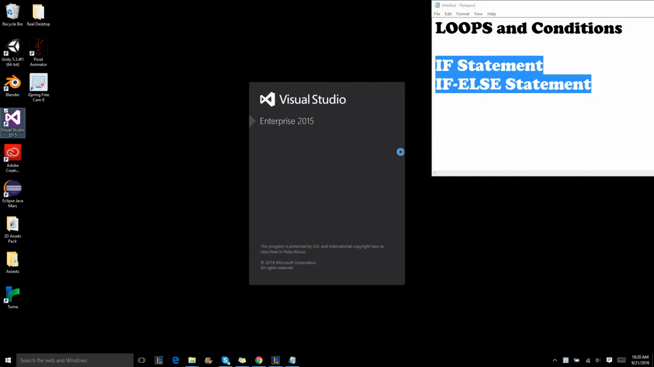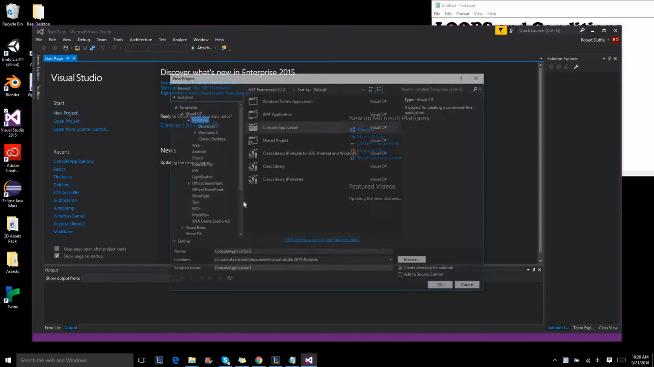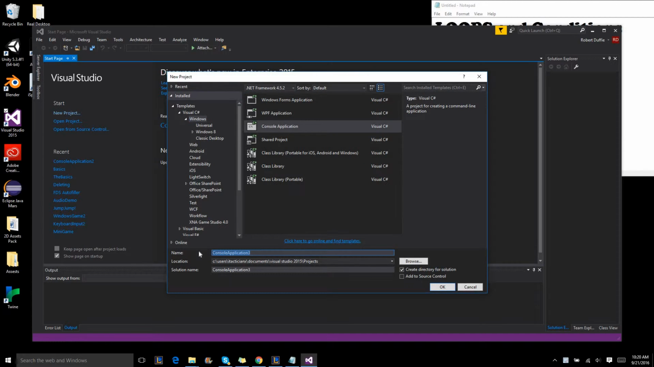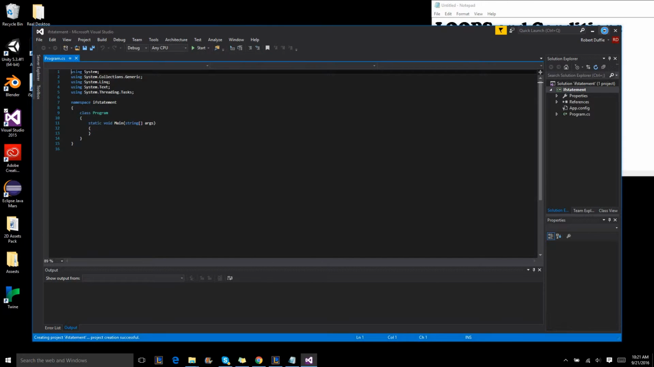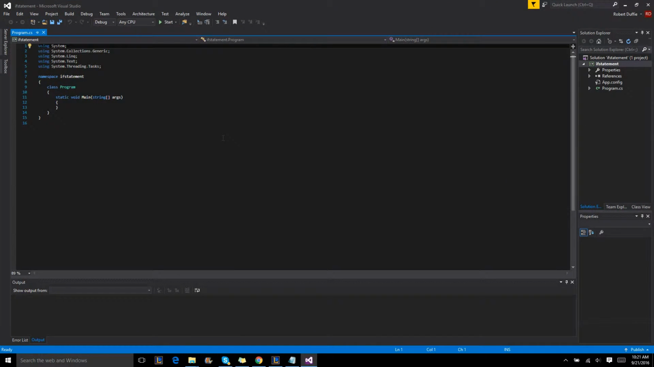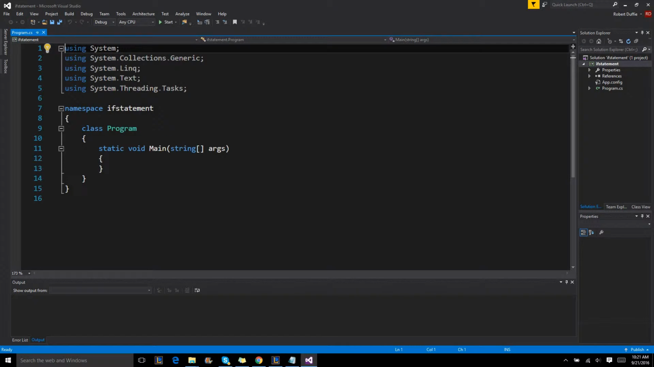All right, we're going to be using Visual Studio again, and going to make a new project and just name it if statement. Let's just name it if statement. Maximize this and zoom in a little bit. Okay.